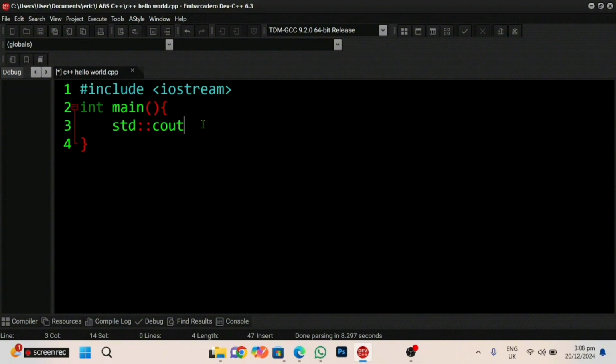Next thing you have to do is write two left angled brackets like this, followed by speech marks. Inside the speech marks you can write everything you want. In this case we are going to write hello world, as our story tells us, as the computer learned to say hello world. At the end we are going to put a semicolon.